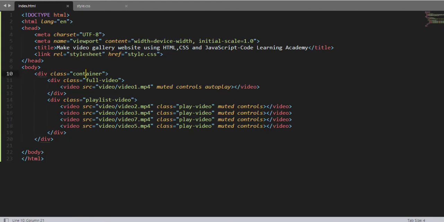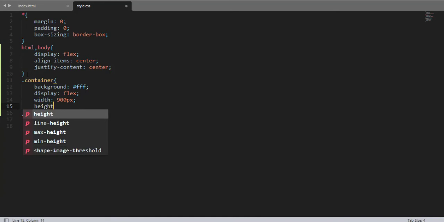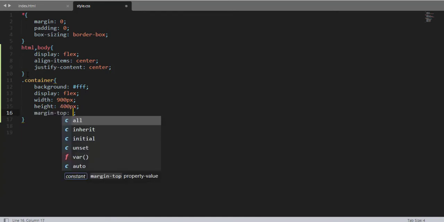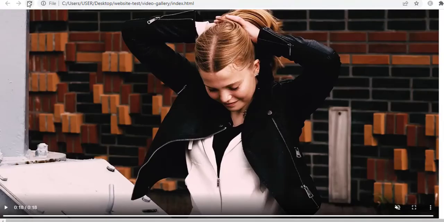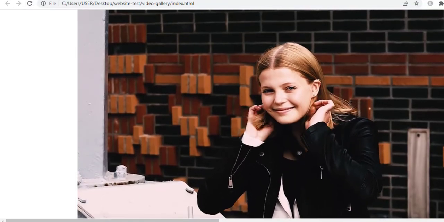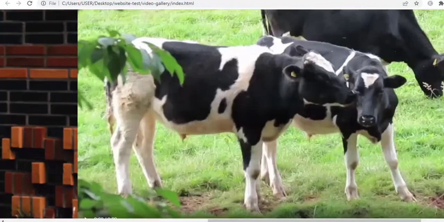And then again, using this class selector container, background white, display flex, width let me say 900 pixel and height let me say 400 pixel. And then margin top, let me say, 60 pixel. So having this, save and refresh. Here we have. Over here, let me add a background property having a linear gradient background color. Start from left to right.